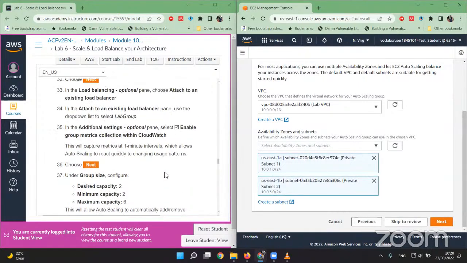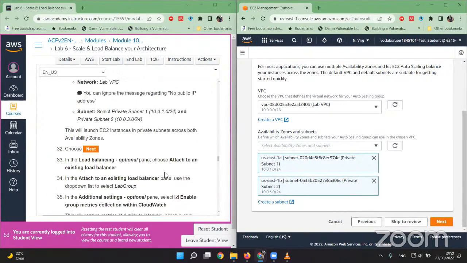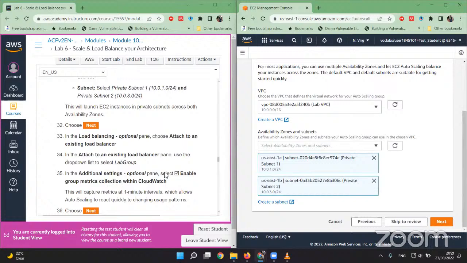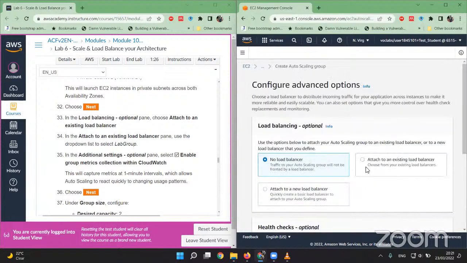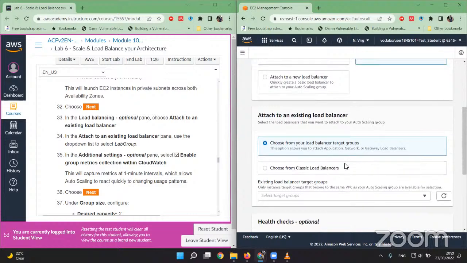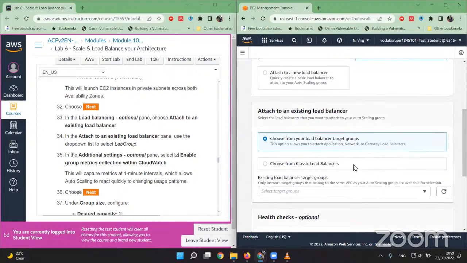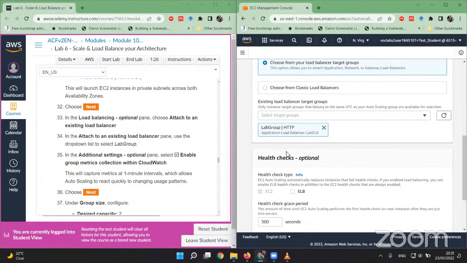So this is where the interesting part is coming. This is where I've been waiting to get to. So in the load balancing optional pane, I'll go to next. Here, I'll say attach to an existing load balancer. Then choose from your existing load balancer target groups. And you can see there is the lab group. See it is here, our target groups. It would not have appeared if we had not created it.